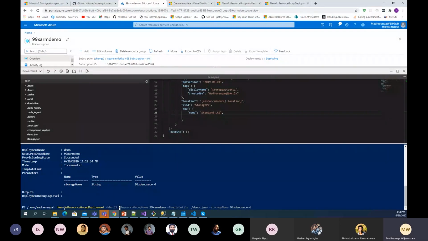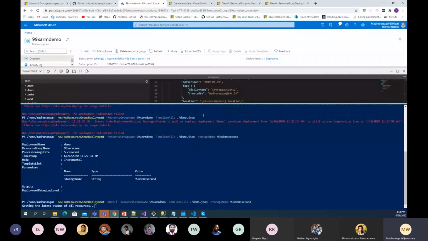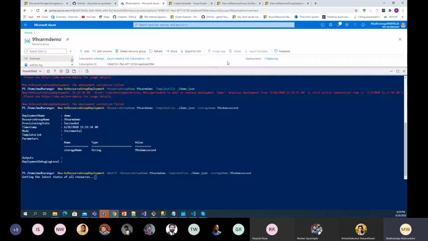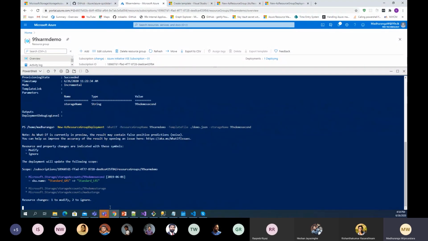So using the what-if, it does not run your ARM template, it just differentiates the previous deployment and shows the difference between the current deployment. This feature can be used for conditional deployment, when you don't want anyone to suddenly come and delete your resources. Like you can see, it is changing Standard GRS to Standard LRS. So this what-if feature can be more useful when you are doing a conditional deployment.